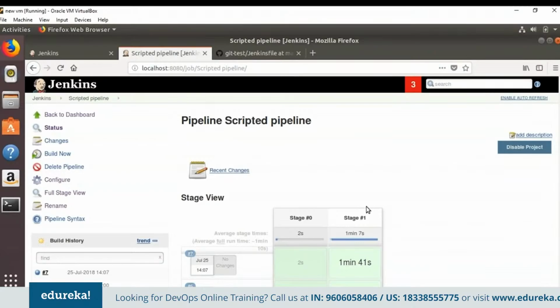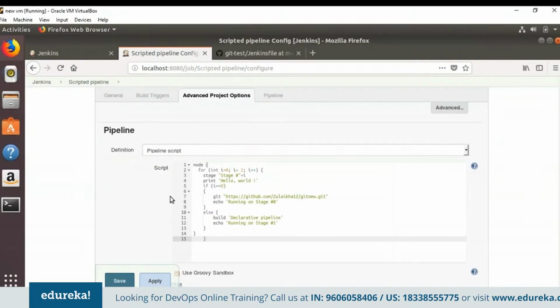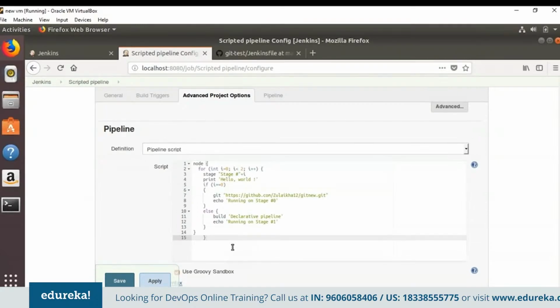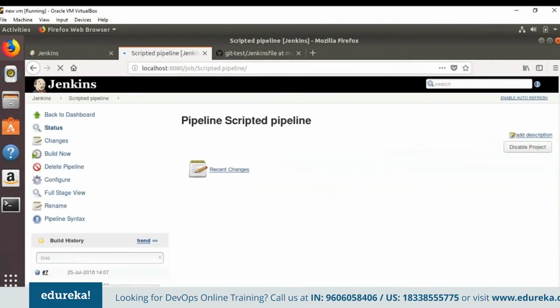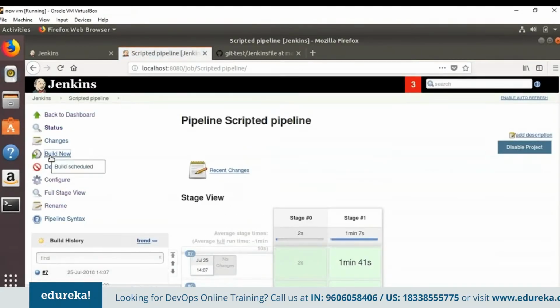Alright guys, so I've created a scripted pipeline. Let me show you the configuration of this pipeline. Now within the pipeline definition, you can see that I've chosen pipeline script. Now this is because we're developing a scripted pipeline. Okay. Also note that I've typed out the entire code on the user interface itself. Okay. Now let's click on apply and save, and let's start building this pipeline. So click on build now.